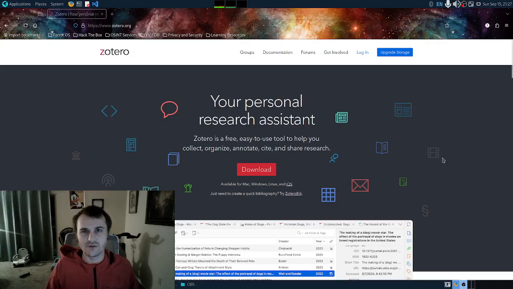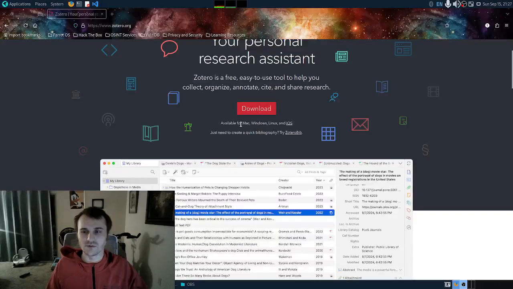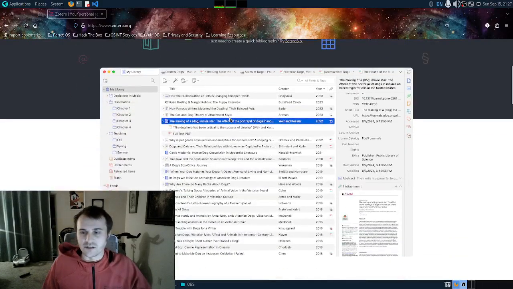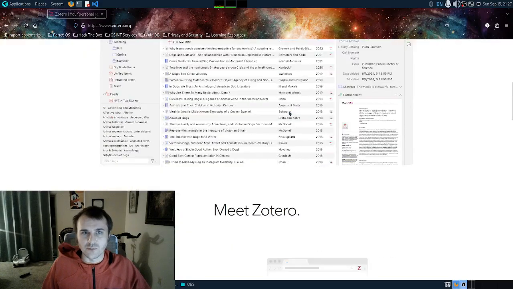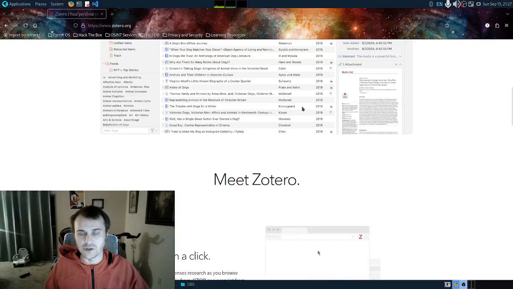Zotero is a very useful research assistant software that helps you collect, organize, research, and cite the sources you use on the projects that you do in college. As college students, we have to ensure that our work is submitted with valid sources, and those sources need to be cited in order to be able to use them in our work.